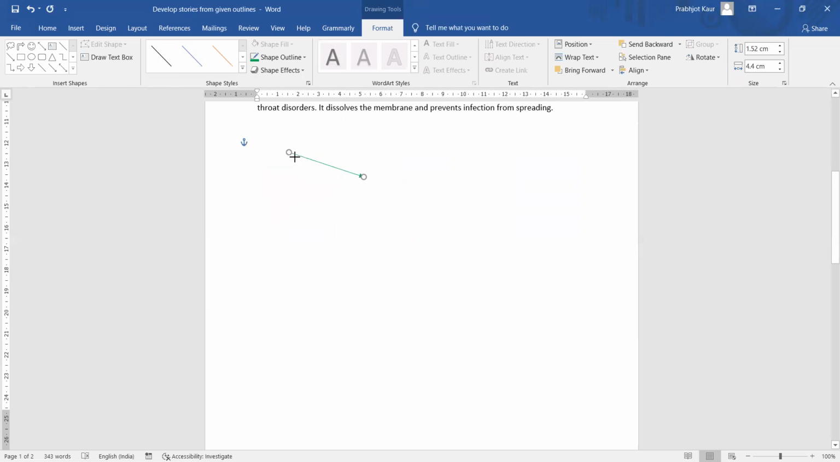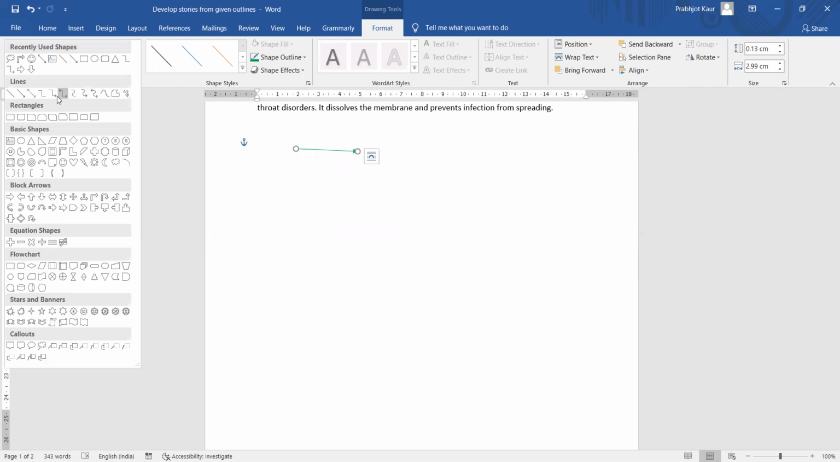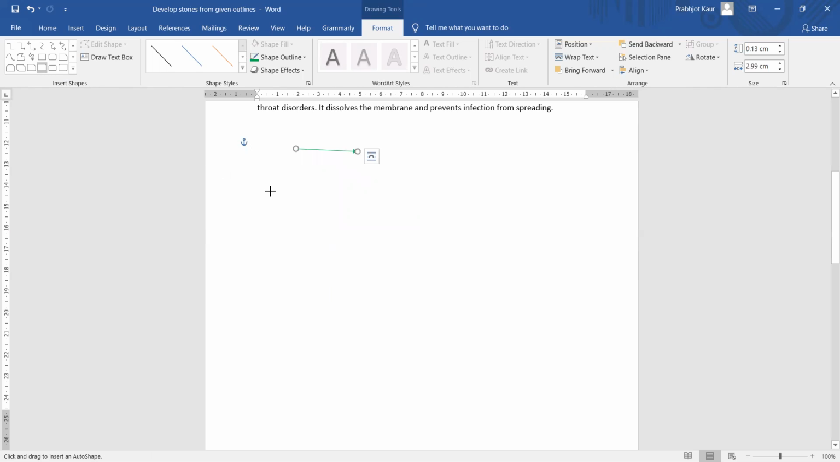And in line we have these 2 or 3 pointers to increase or decrease its size. And when we keep our mouse on this shape, we can move it from one location to another location. After lines, we have rectangles. Simply drag it.